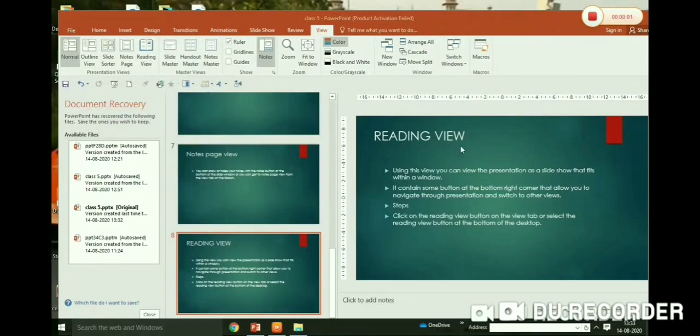The heading is reading view. Using this view, you can view the presentation as a slideshow that fits within a window. It contains some buttons at the bottom right corner that allow you to navigate through your presentation.